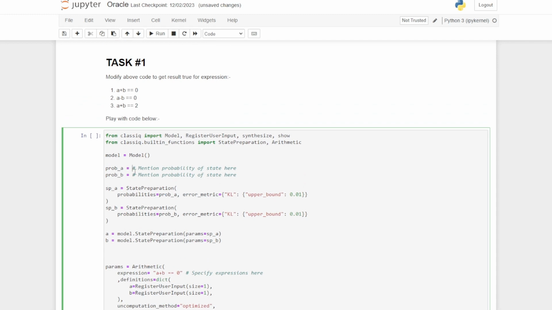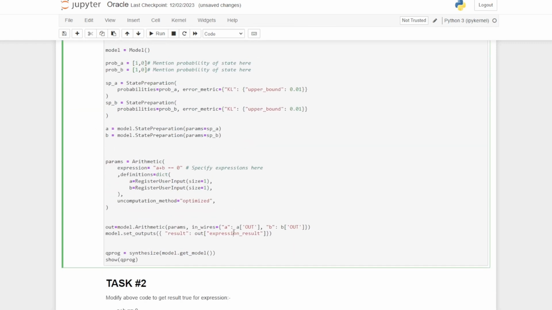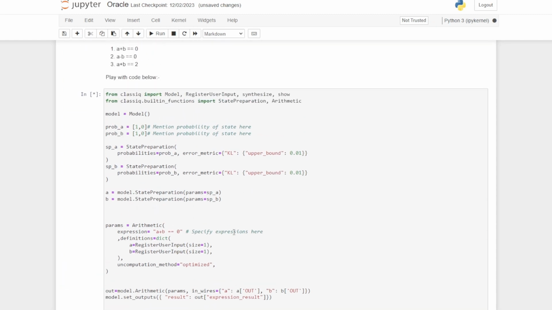and we also need to prepare the state. We need to pass the probability. Since a plus b equals 0, we can do many things. We can make a equals 0, b equals 0. We can make a equals 1, b equals 1. Then there is only one option: we can make both sides 0. Yeah, my bad, we can't do anything else. So I will make 0, 0. And 0 plus 0 is 0. So now it should evaluate to true.